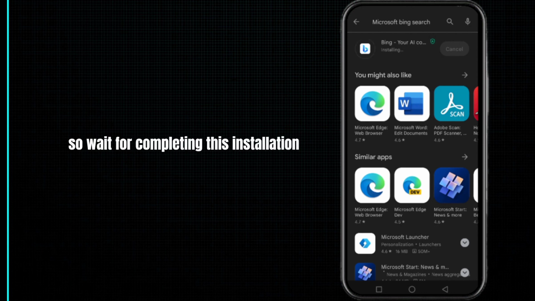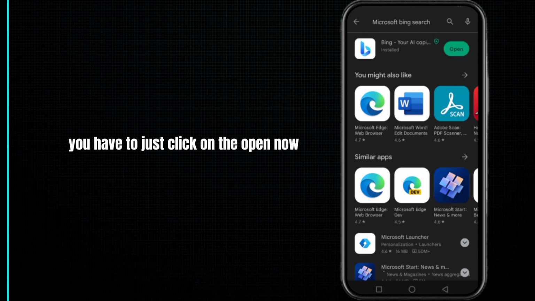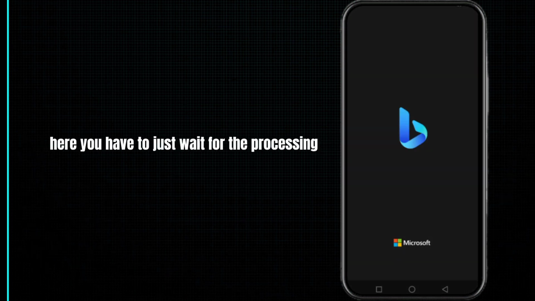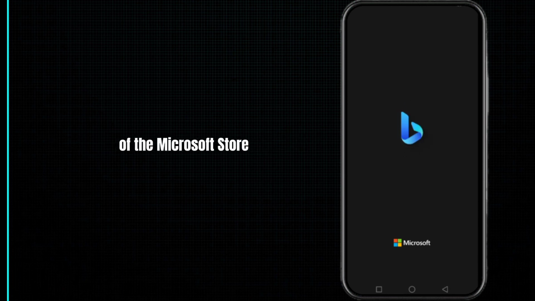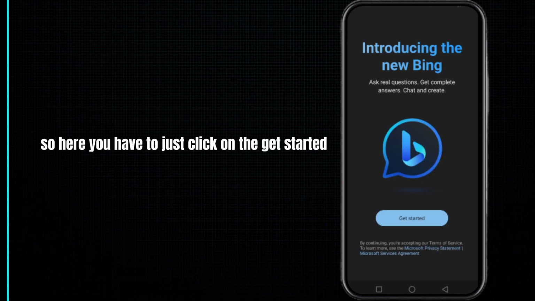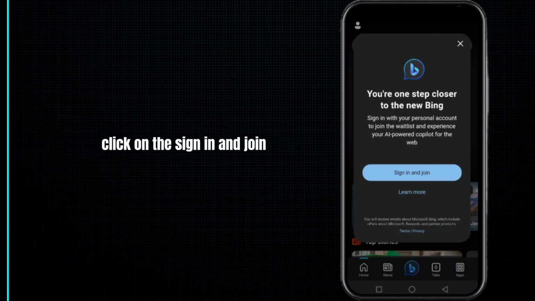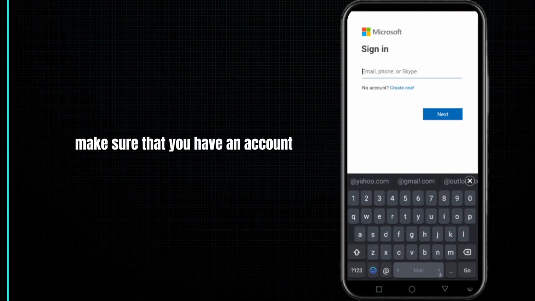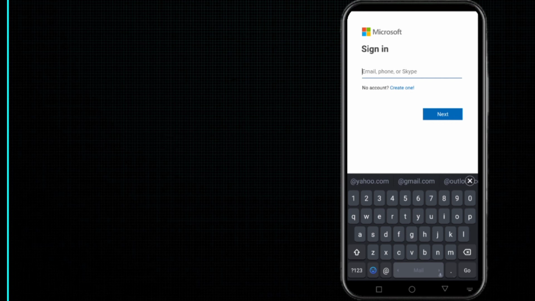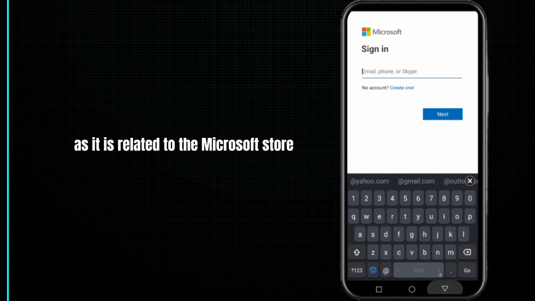Wait for the installation to complete, and after installation just click on open. Now wait for the processing, and here you can note that this is the application of Microsoft. Click on get started, and this type of pop-up will open for you. Click on sign in and join, and doing so you will find the next step of the interface. Make sure that you have a Microsoft account. If not, then you have to create a new one.